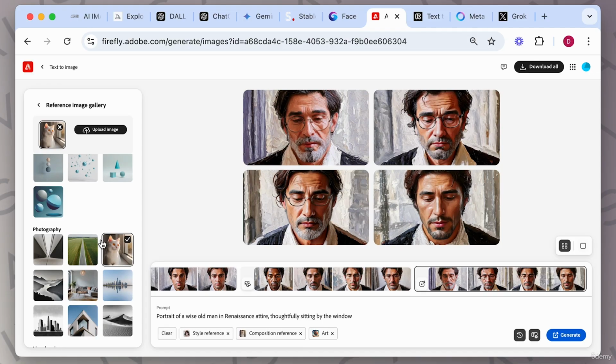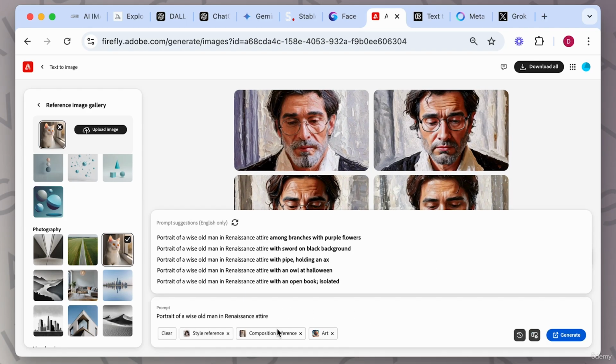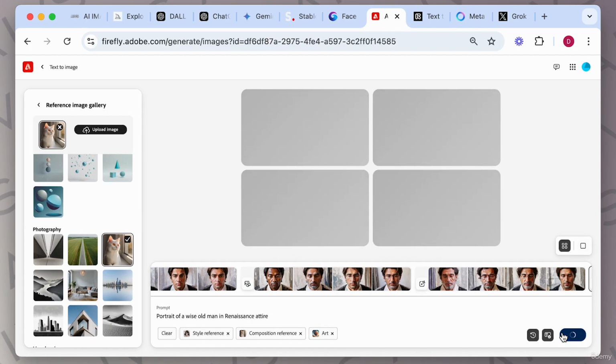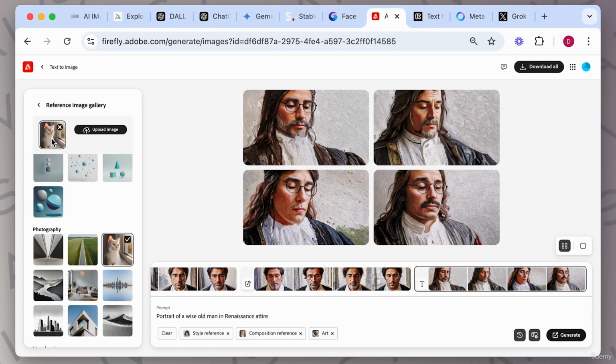If I take this image of a cat, let's do that, but let's still say a wise old man. Let's remove that last one right there. We've got art style, we've got this composition, and we've got a star reference, which was that painting style that we chose. Let's generate, and let's see how much it takes for this composition where the cat is there. Okay, perfect. So we see the cat is over to the left-hand side, slightly looking at that 45-degree angle. Now our man in Renaissance attire is over there, over on that side.